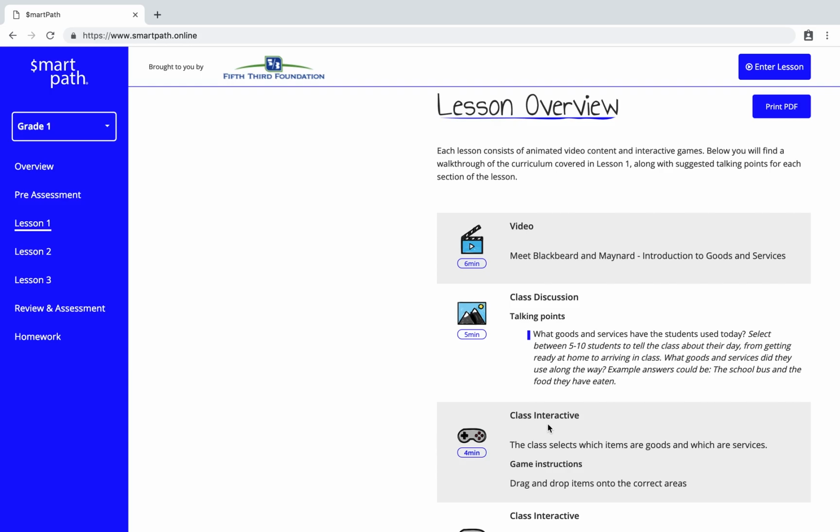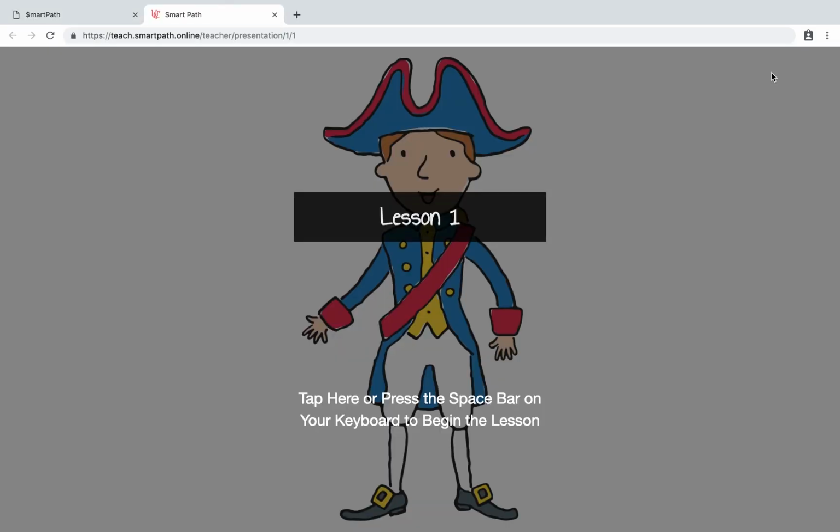Now, let's go ahead and enter the lesson. You can do this by clicking the blue button in the top right corner. This is best done if you have a smartboard or a projector. This is meant to be teacher-led, and students will be engaged in content through the instruction of the teacher. When you're ready, go ahead and tap or press the spacebar to begin.